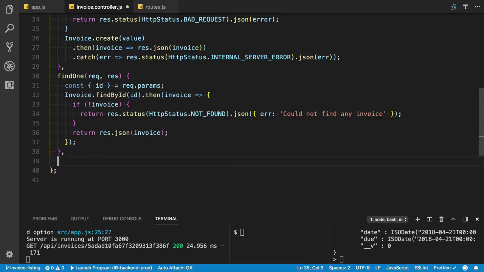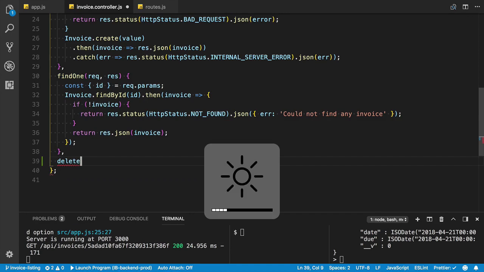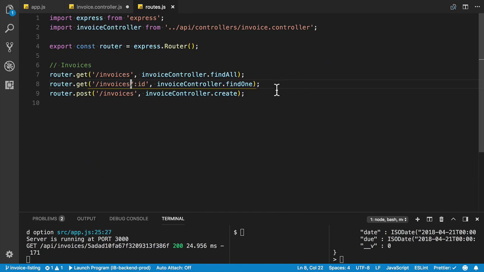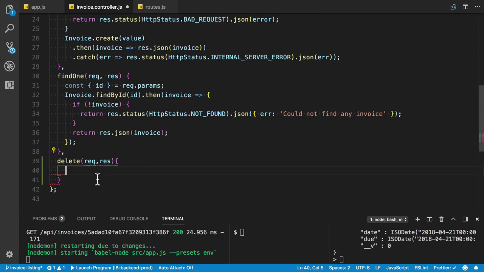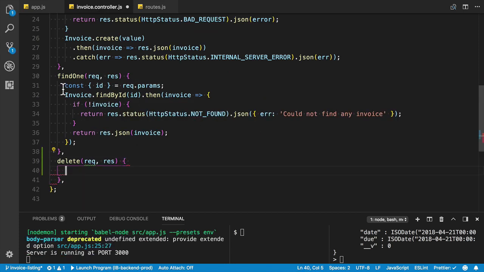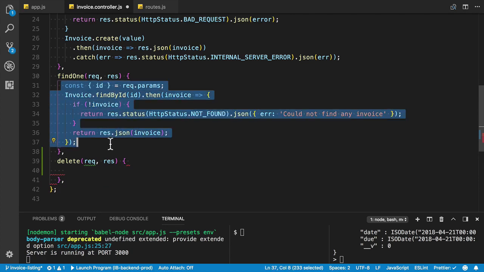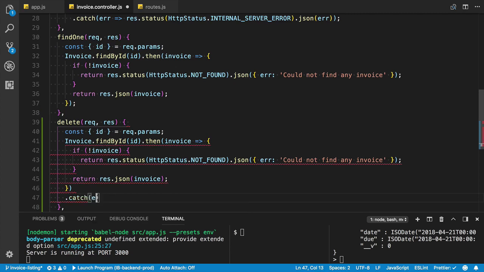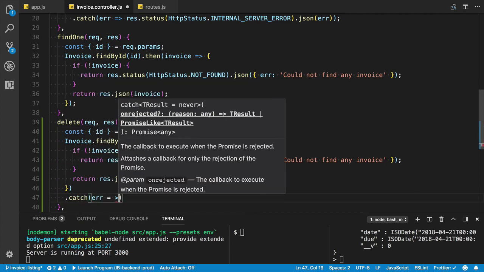Let's talk about the delete invoice. It will take request and response. Make sure we have created the route for delete. I'm going to use router.delete to delete the invoice. We use delete method. So I'm going to copy the same stuff here. Make sure you add the catch handler. We did not add the catch.